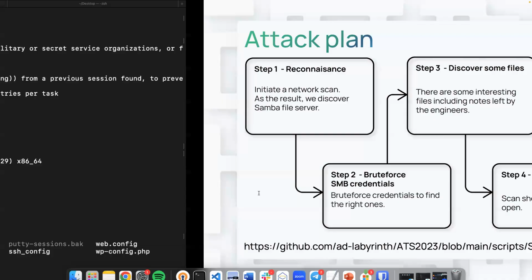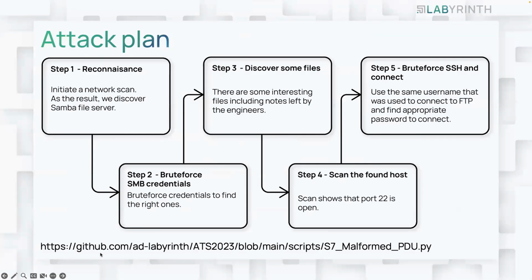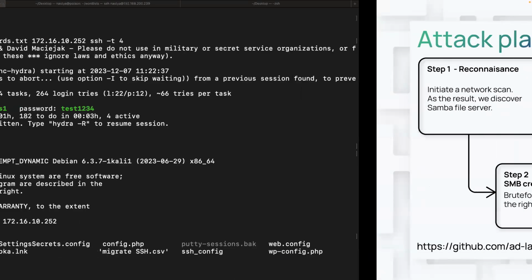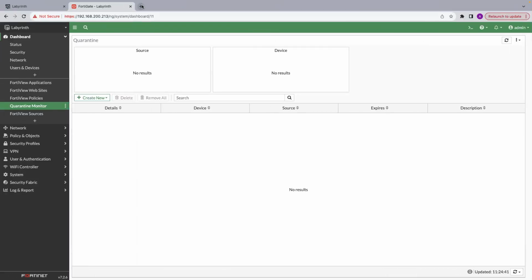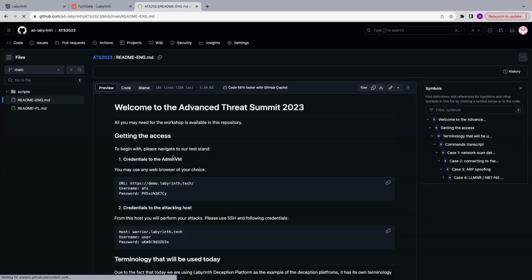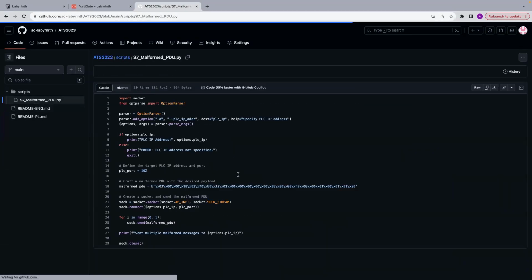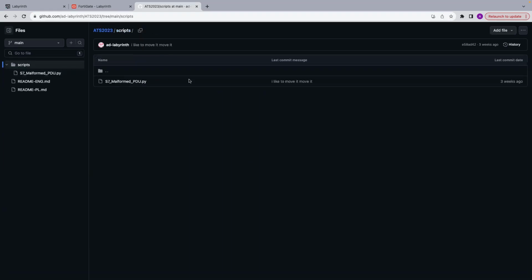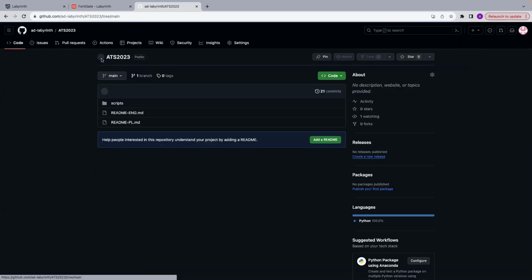On the presentation slides, I have left, oh, I'm sorry, I have left the link to the GitHub, to all the repositories that we used during our presentation at ATS Advanced Summit this year. So let's actually see it. As for now, we are interested in the script that sends malformed PDU. So why don't we actually go and use it? I think it will be really cool.